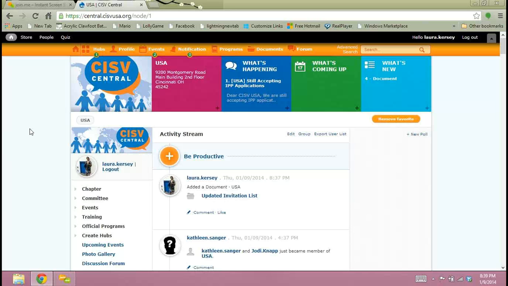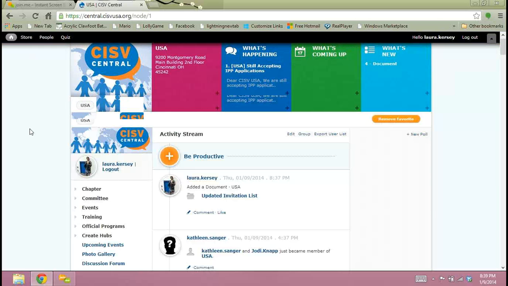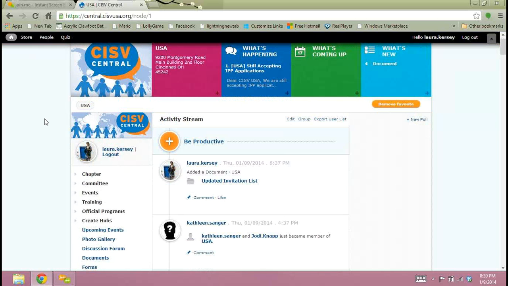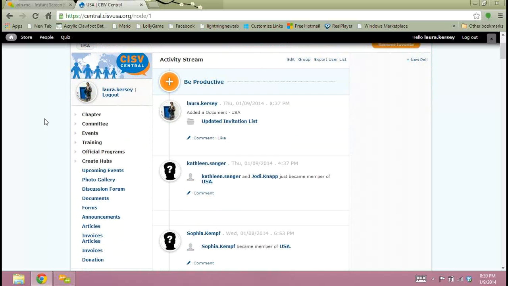For example, the YLIF is actually an international form that is on CISV USA under documents. That is correct. Yes, the YLIF and all of the legal and health forms are there to download on the USA site. So you don't need to worry about putting that for your chapter. It would be more chapter specific documents that you would put there.